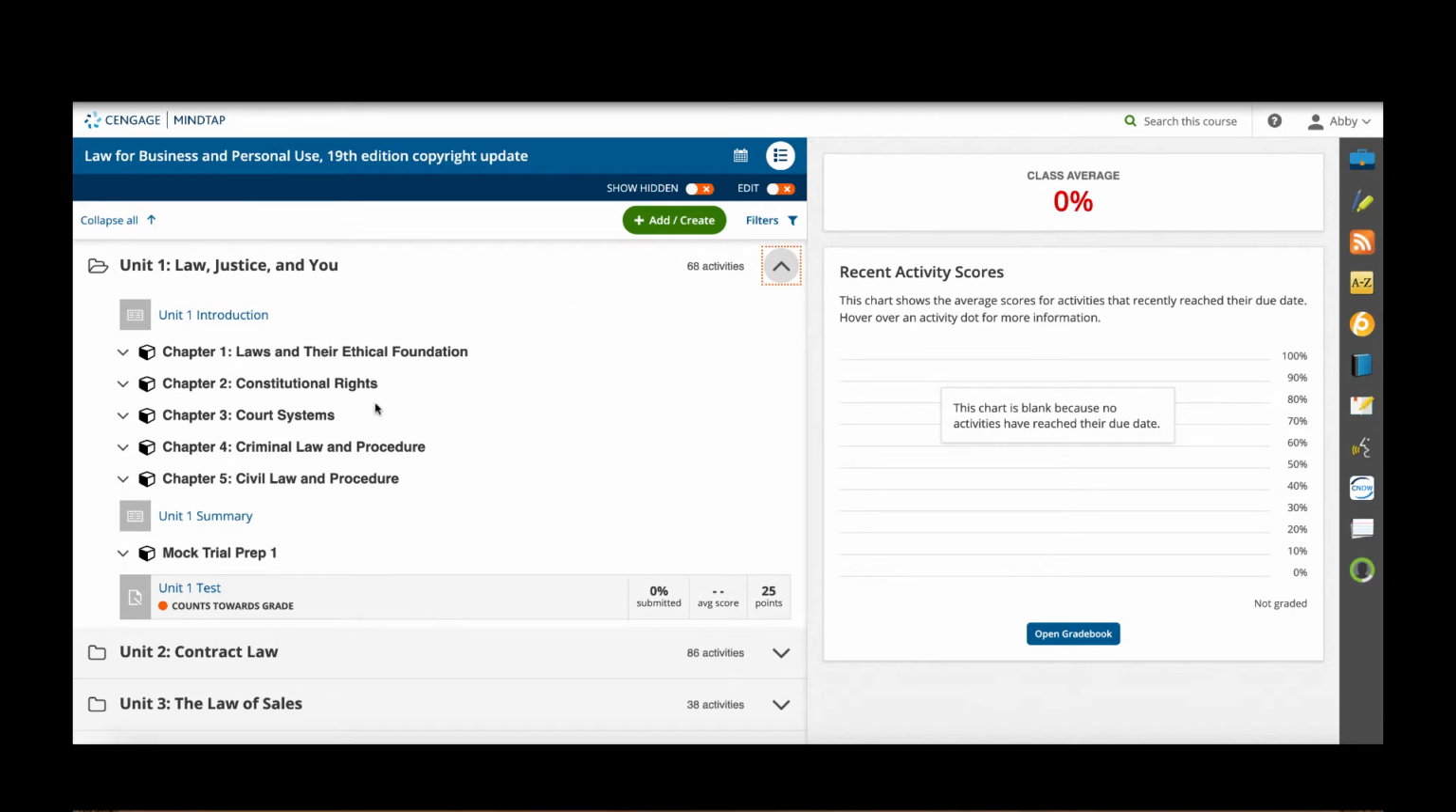All media, auto-graded assessment, and practice activities are pre-built into your MindTap course the very first time that you open it. Over to the right is where you would see recent activity scores once your students start completing activities in MindTap. Let's take a look at Unit 1.